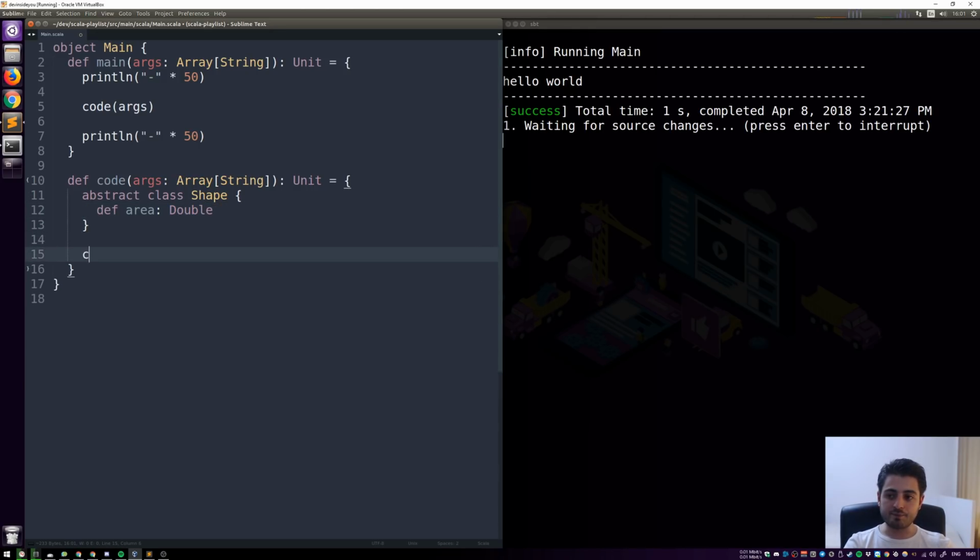So we're going to have a class Circle, and it contains a radius, which is a double, and it extends Shape, and it overrides area. We could actually override it with a val. It doesn't really matter in our discussion this time. Double. I'll actually use a def, because then the syntax highlighting in Sublime works a little better.